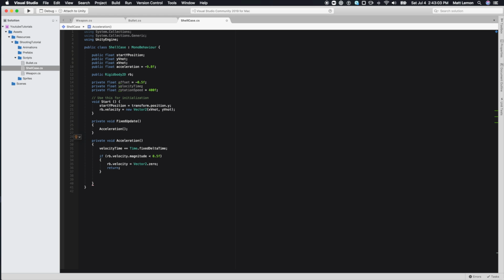Next though, what we'll want to do is all the physics related to it flying out of the shell casing and bouncing around and spinning. So first let's do the shell casing spinning in the air. To do that, I'm just going to do a transform. So we're going to grab our transform and we're going to rotate it.